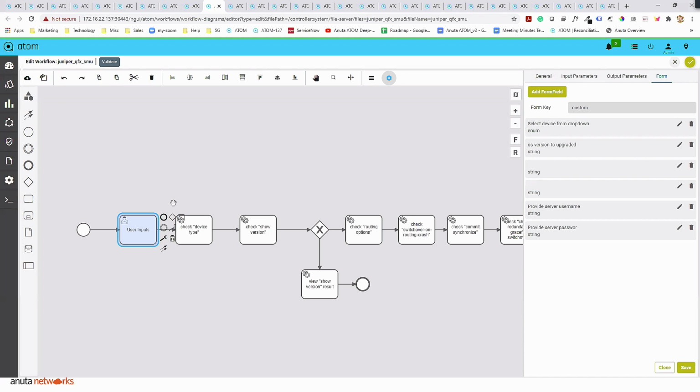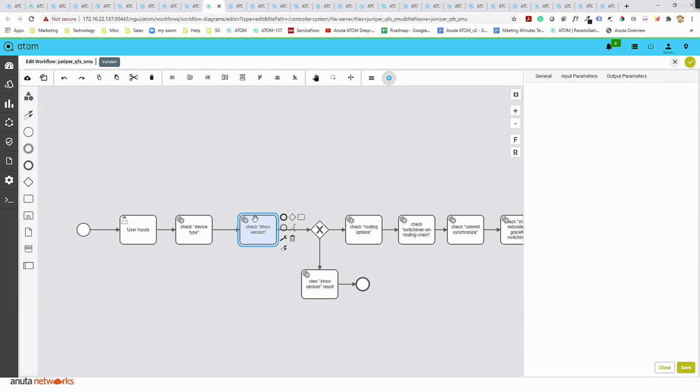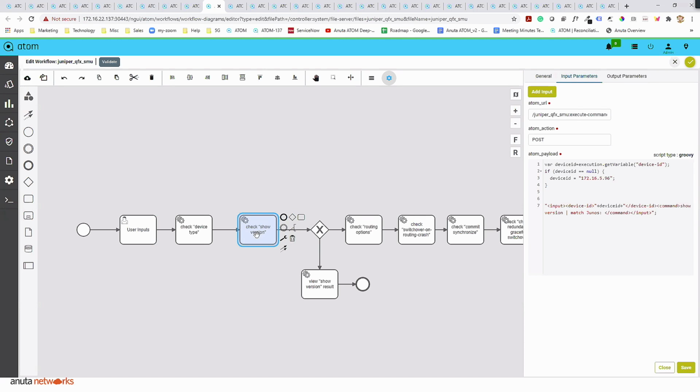Now, once they go ahead and create a user input, one of the major tasks that you would utilize as part of the workflow is the service task. For example, if you want to execute the show version command, you have the input parameters. Generally, whenever there is a task, there's going to be an API associated with it within Atom, and this is extensively documented. You can go ahead and choose that particular API.